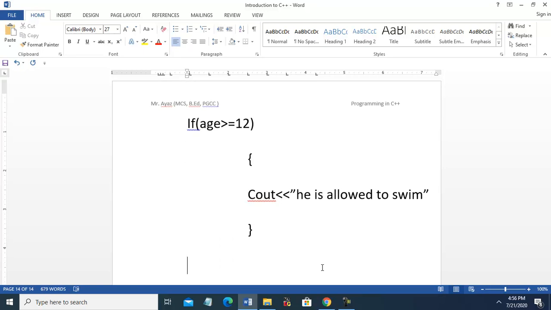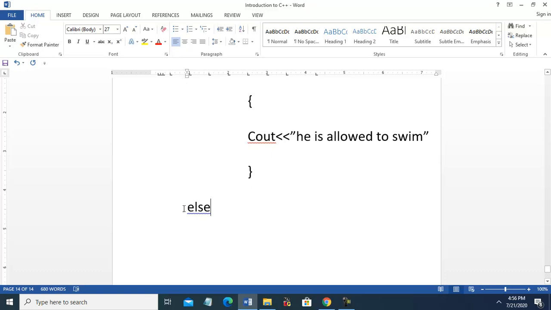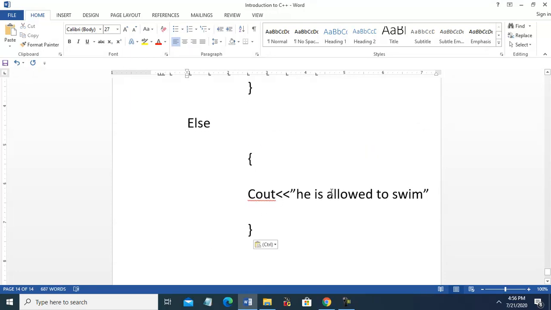This one. Now instead of using another if, we use the else part. It means if this condition is not true, go to the alternative part. If this is true, go here. If this is not true, go to the else part. So instead of using an if statement, we will use else, and we will start the bracket the same, and we will write, or you can copy paste this one. See this one. He is not allowed to swim.